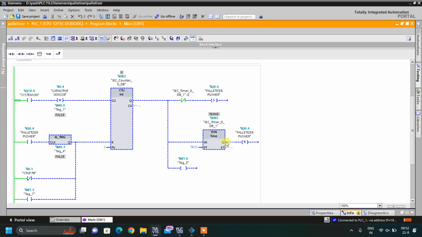Okay, so when the timing is done, it is resetting the pusher. So I have taken an NC block. If the timer becomes on, then next time it will not turn on this pusher again, because the counter has not been reset yet. The timer has reset the pusher, but the value of the counter will still be 2, so it will again set the pusher. So until the counter is reset, this output will not be off.